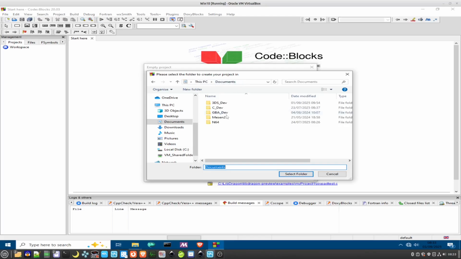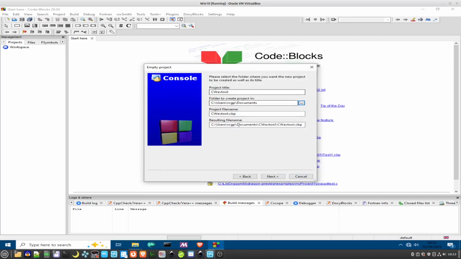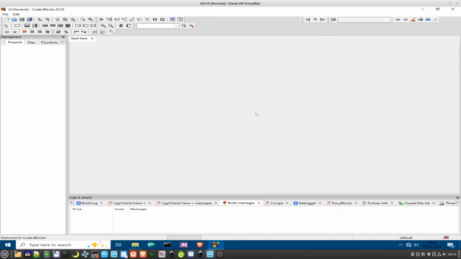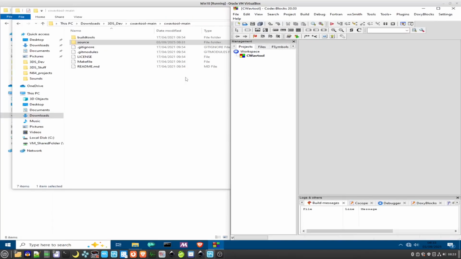So I've already created a folder called, in fact we want to put it in here actually. So CWavTool is the name, and it will create a folder for us here. We're using GCC. So there we go, there's our empty project there.